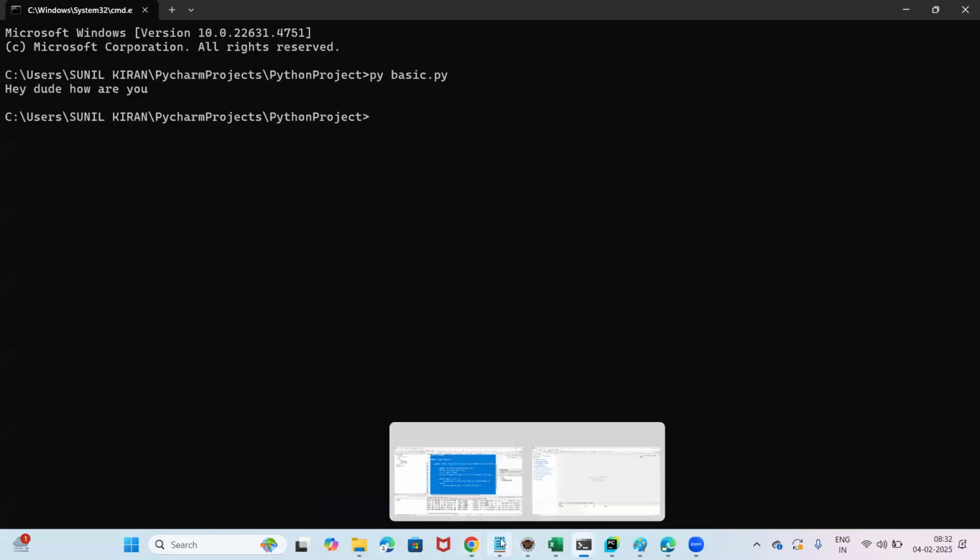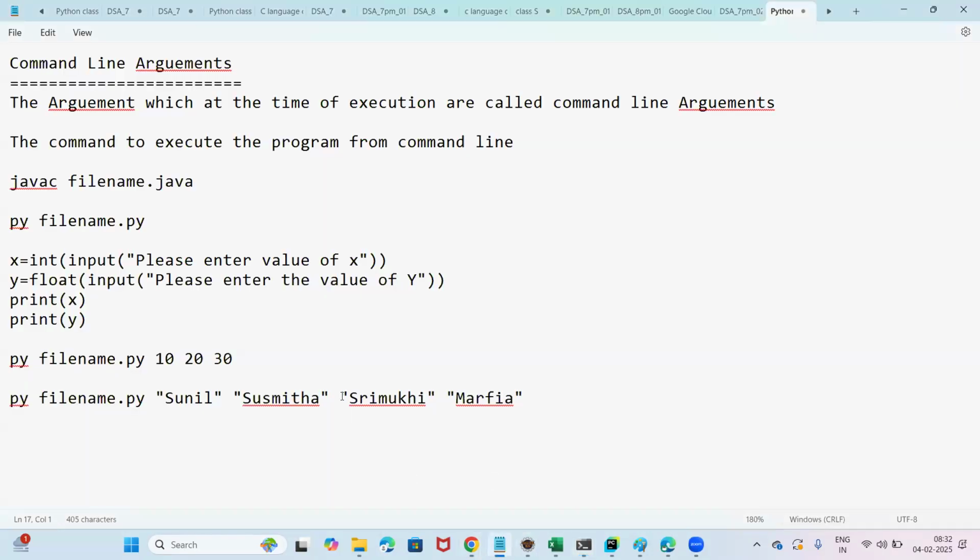My question is very straight, guys. The first point is how to pass the values from the command line arguments: after py filename.py, just write space, value, space, like that. But the thing is, how can we capture this? That's my point here. No problem, I will reveal that.